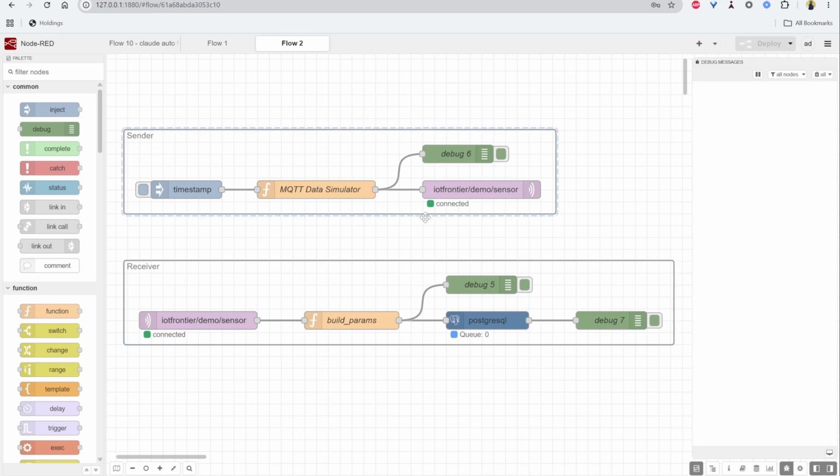In the sender block, we'll be having something called MQTT data simulator. So we'll be using this simulator to send the values every 5 seconds, and that value will be sent to the MQTT out, in this topic. And then we have in the receiver MQTT in, which will be subscribing to this topic, and then it will be sending to the TimescaleDB running on top of PostgreSQL.